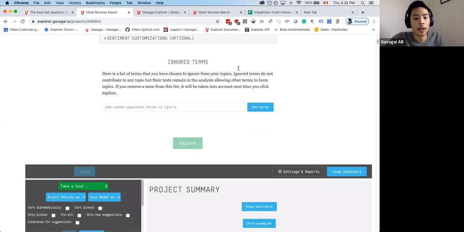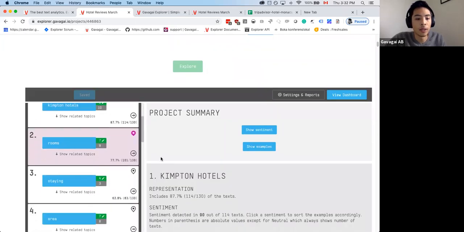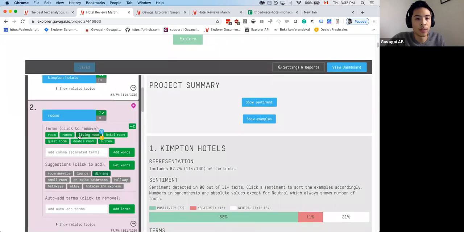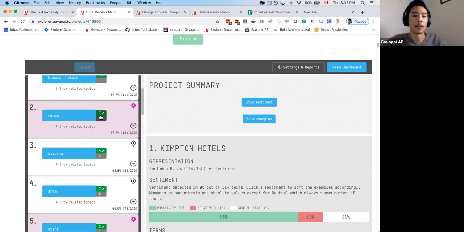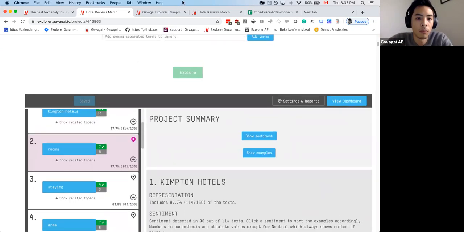And that way, the exact way you built your topics, with the terms that you chose inside your topic, will be applied to the next month. Yeah, and that's a good feature as well.